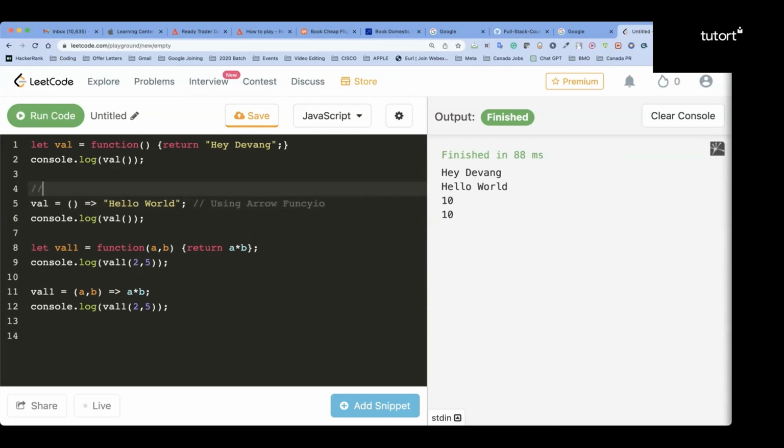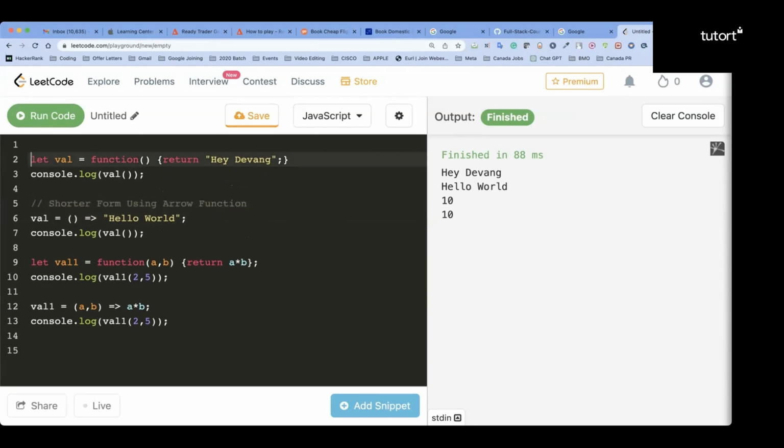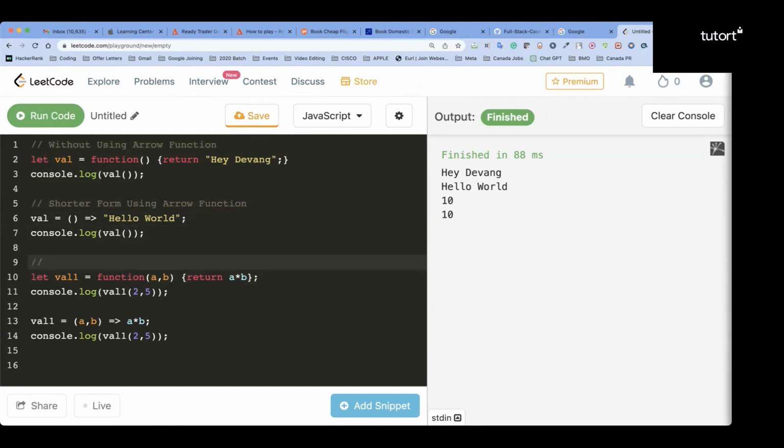Let's write it here. Shorter form, using arrow function, and this is without using arrow function. What else? Then you define let value 1 equal to function a comma b. Here you're returning a into b. Now you're passing it as a parameter. So this one does not contain any parameter. So we convert it into arrow functions. Now this is normal function with parameters.